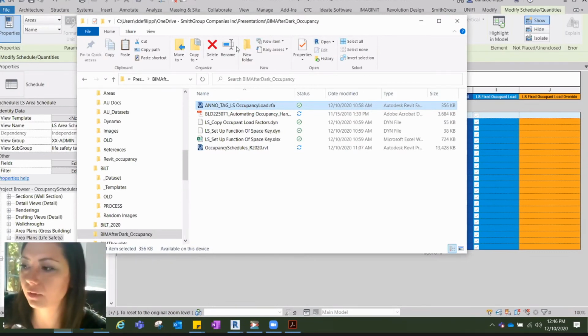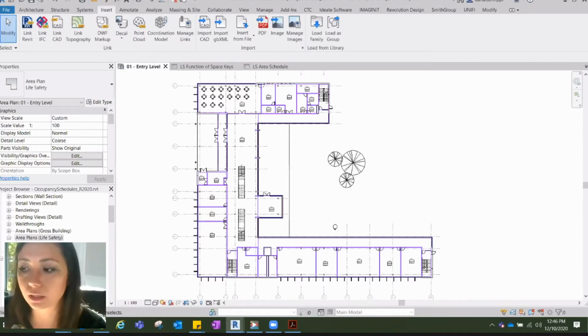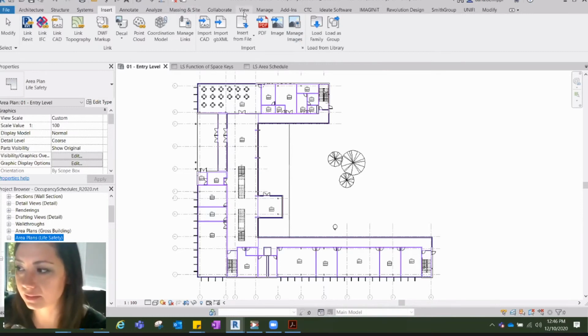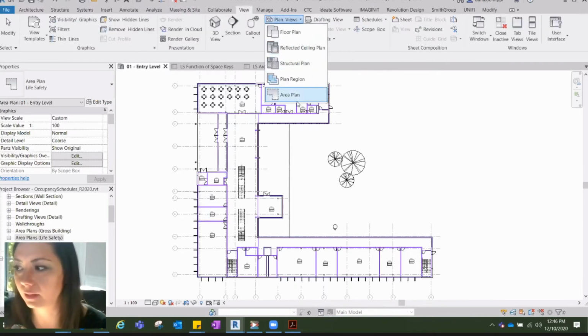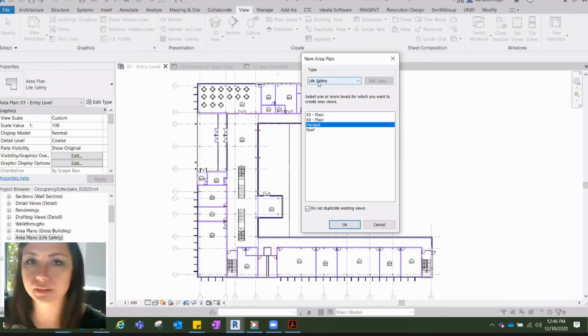Awesome. So as you can see, I've already inserted these 2 schedules in. And by doing that, it actually also brings in my life safety area scheme. So if you bring a schedule into your project tied to that scheme, it will automatically bring in your scheme. So when you create your area plan, you're going to want to make sure that you're tying to the life safety type. That's what our schedules are looking at, right?